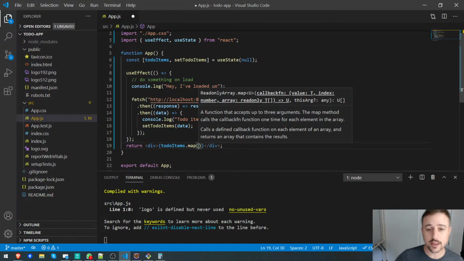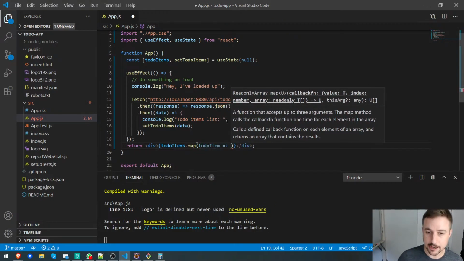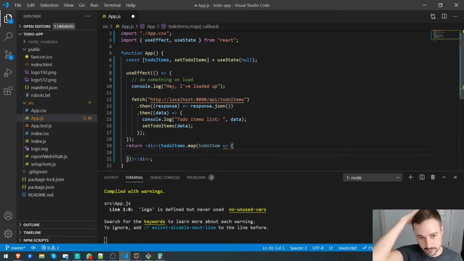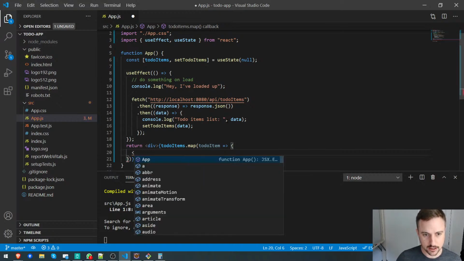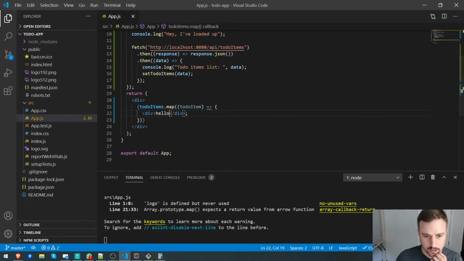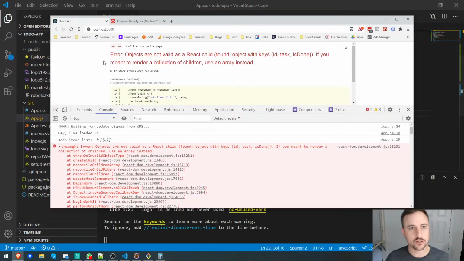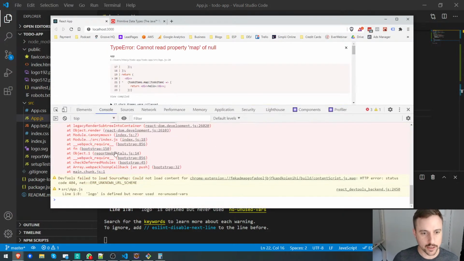.map is a function, an anonymous function that has one parameter. You can call that parameter whatever you like. We'll call it to-do item, arrow function, and we can say return an object, right? What if I just say hello in here? Can I do that? Or is it going to be angry with me? Map expects a return value. Yeah, so you have to say return in here. Okay, so is this happy now? No. Cannot read map of null. There we go. That's the exception I was waiting to receive.